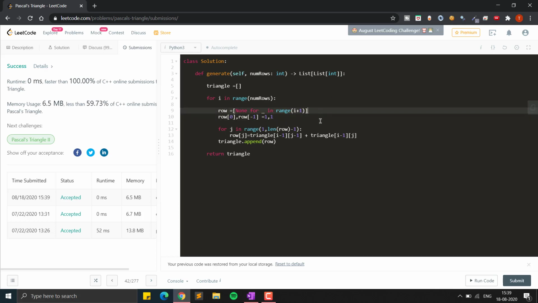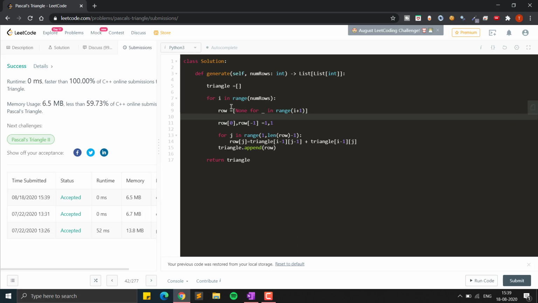Then I will first of all initialize all the indexes with None values. Then we will manually set the 0th and minus 1, or you can say last, column. In Python the negative indexes refer to the last indexes. So basically minus 1 will be the last element set to 1, or you can also write here i plus 1.